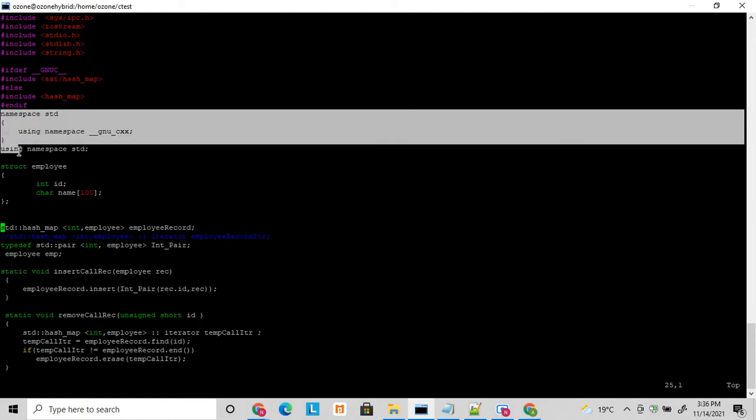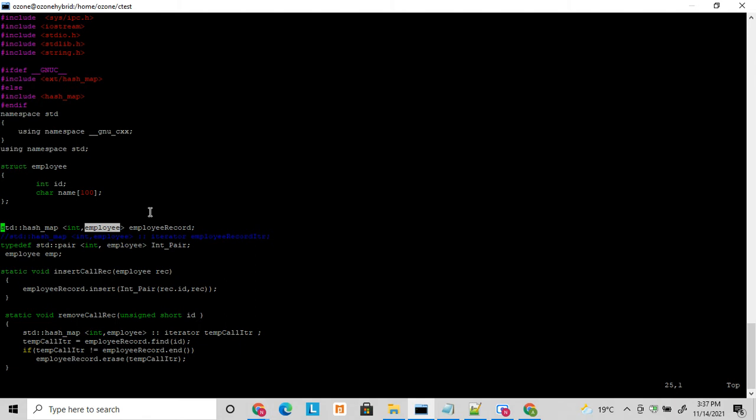And here I have included the std namespace. Using the namespace std, then I have defined the data structure. For this demo I will use an employee data structure. I will fill the id and name, and I will insert these multiple employee details in the hash map. Here you can see I have defined a hash map object. It's a global object, so it has to be defined like this only. Here is my employee structure, and the definition of my hash map is like this.